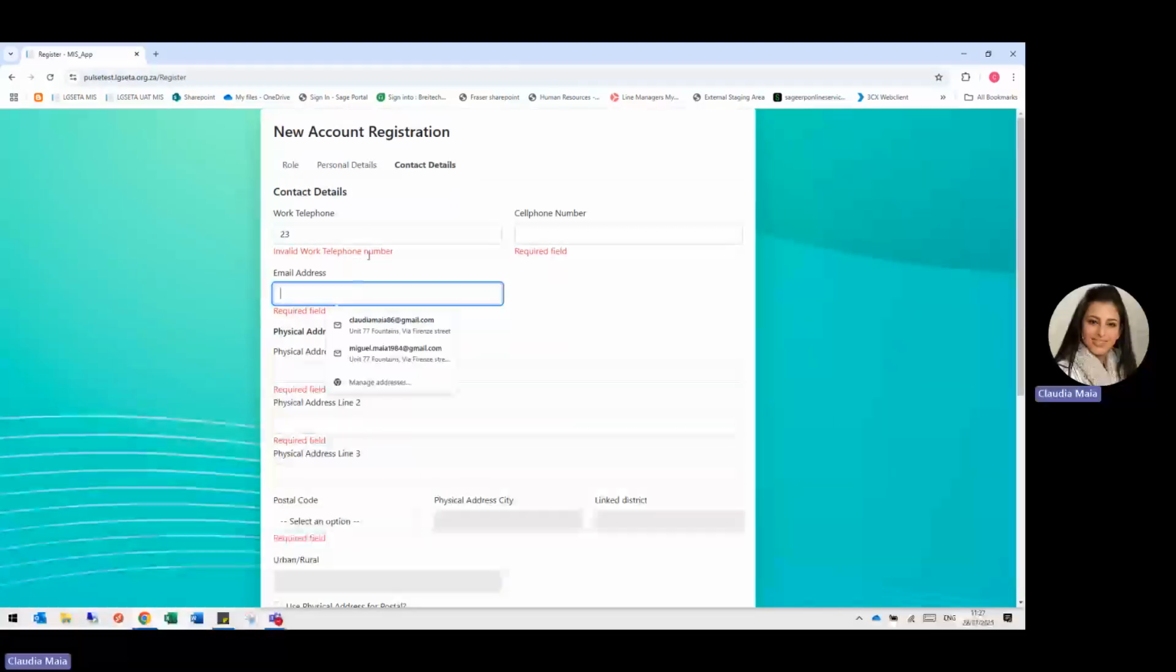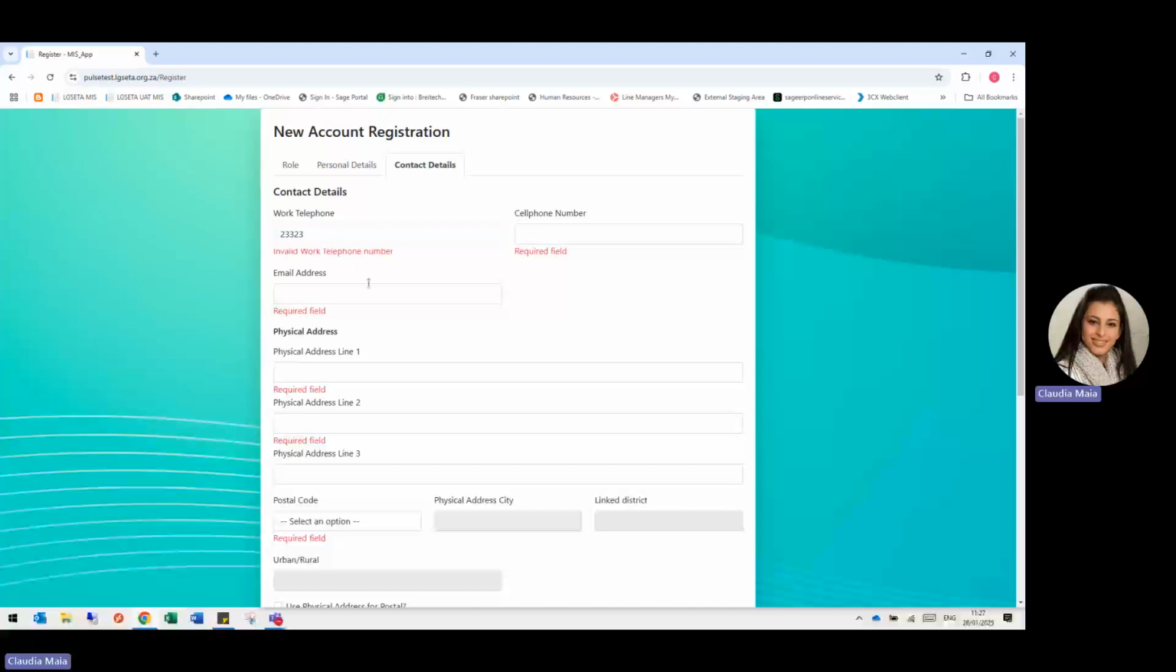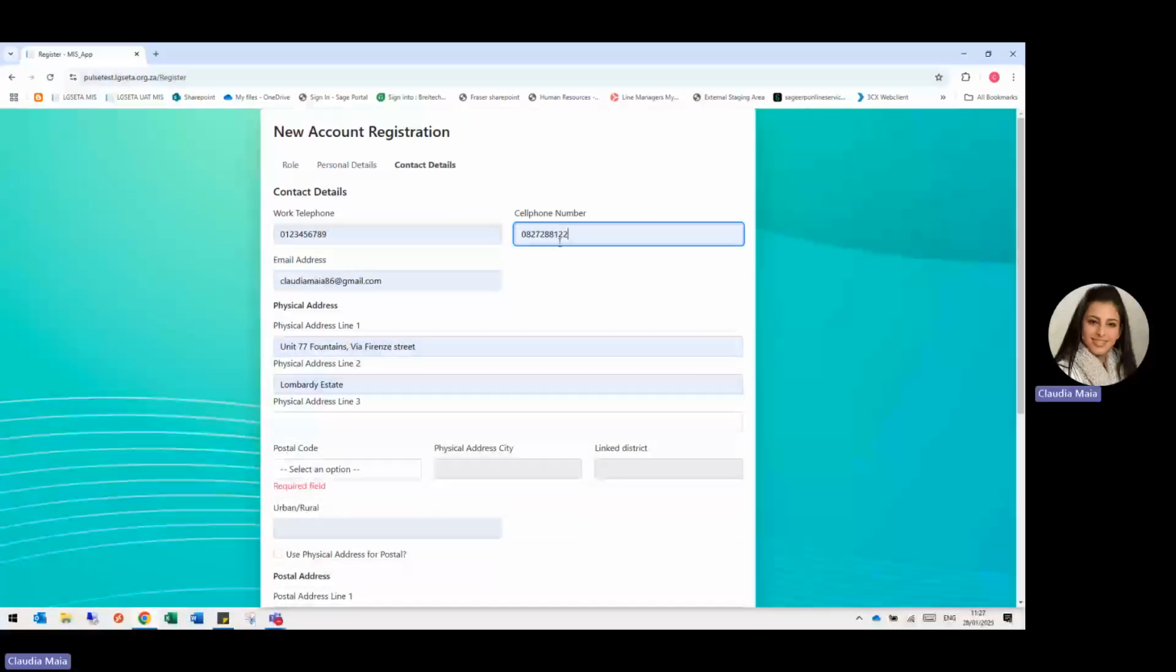If I add a telephone number as such, it's still going to make it invalid because it is looking for a valid telephone number length. Same as a cell phone number, for example.